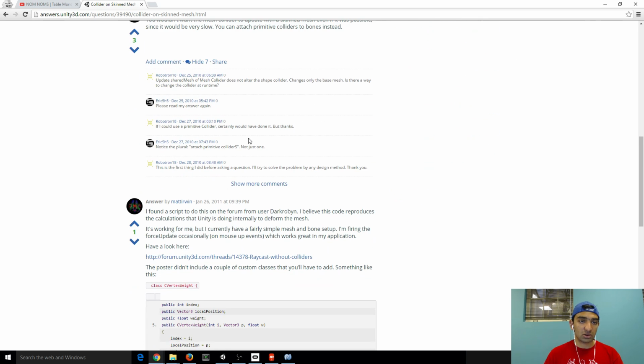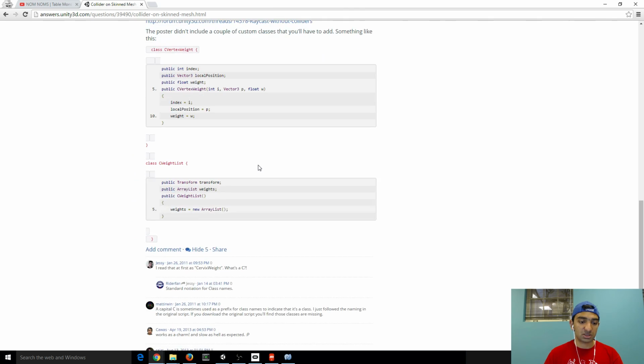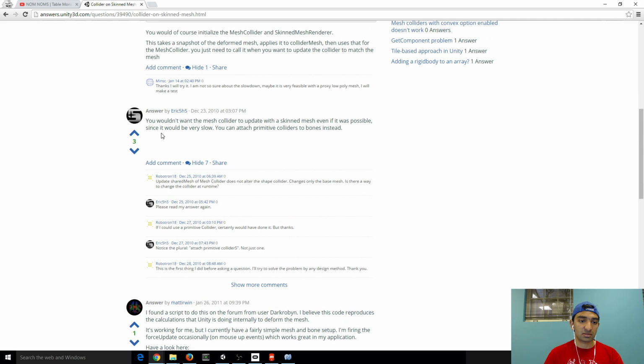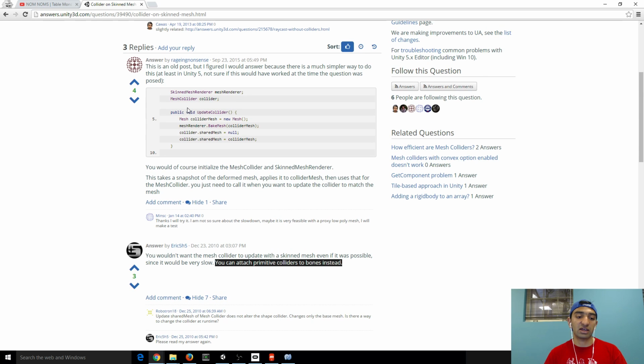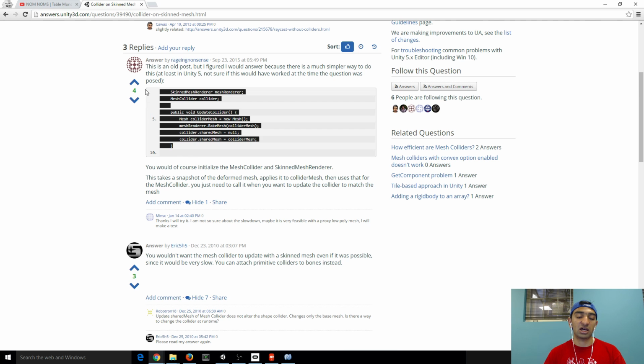If you read through these posts, you'll notice this post here: you wouldn't want the mesh collider to update with a skin mesh, even if it was possible, since it would be very slow. You can attach primitive colliders to the bone. So this is the solution we're probably going to want to use. But some people are saying if it's low poly enough, which ours is, it might not be that bad to just update the collider. So we're going to try that, test and see if it runs well on cardboard, and if it doesn't, we'll add the primitives in.